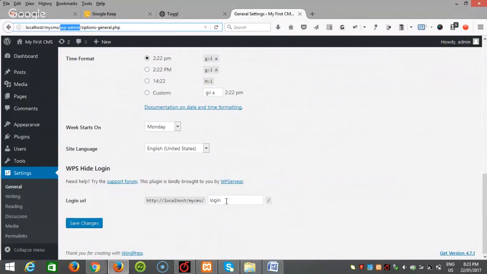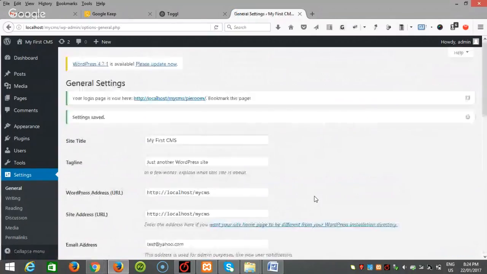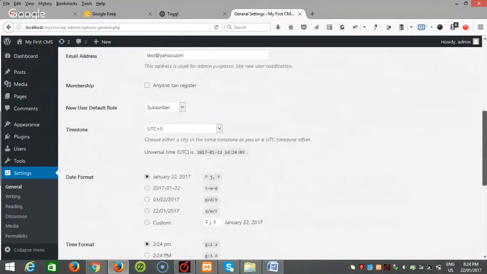For example, there is a suggestion that it should be login. I'm not using login. I'm using this one, pyroom, which is unpredictable or something exceptional. That means a hacker cannot imagine it, and it's not a commonly used word. So I'm just changing this to localhost pyroom. Okay, now our admin panel URL is changed to localhost/mycms/pyroom, not wp-admin.